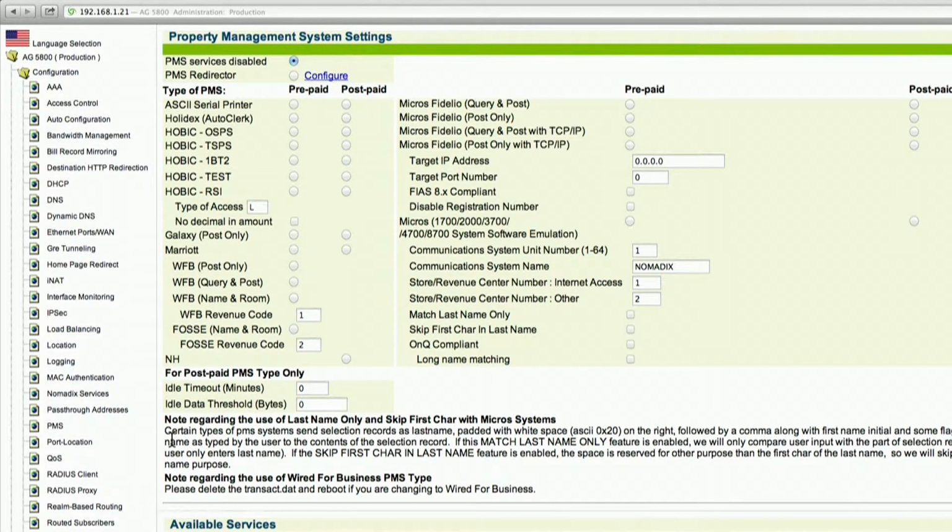Based on the type of interface you're using and the hotel you have, you will need to gather this information and then select the proper form of internet. I will utilize one of the more common ones for our example. We will use Micros Fidelio Query and Post, which is the Micros Opera system that is used in a lot of hotels. Select the radio button for the prepaid.